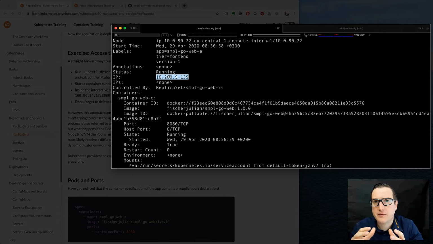firewall rules that will restrict the communication to those paths that are explicitly allowed. So it would be a whitelisting instead of a blacklisting or an allow all like it is per default.